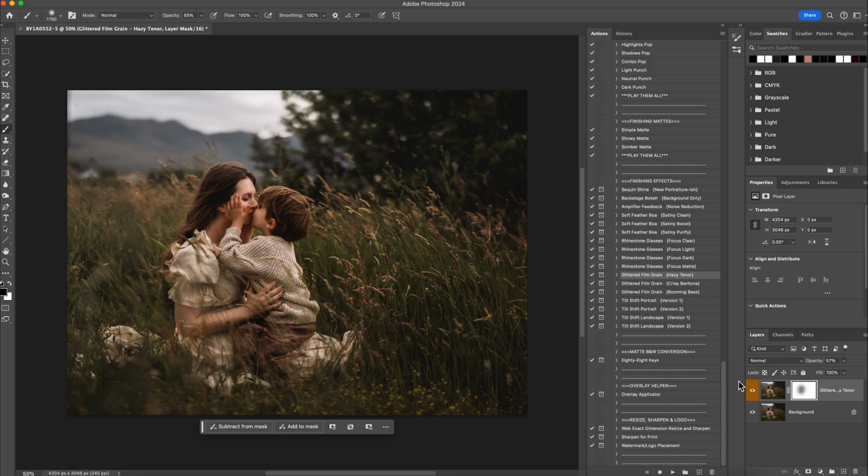That's just a personal preference. Some people don't even want grain. Some people want it very strong. If you like it and you want it stronger, you can come down here and do the glittered film one, the Bunine Bass, or try playing them together because they're both a little bit different. So you can stack them if you like a lot of grain. And then you can merge that.